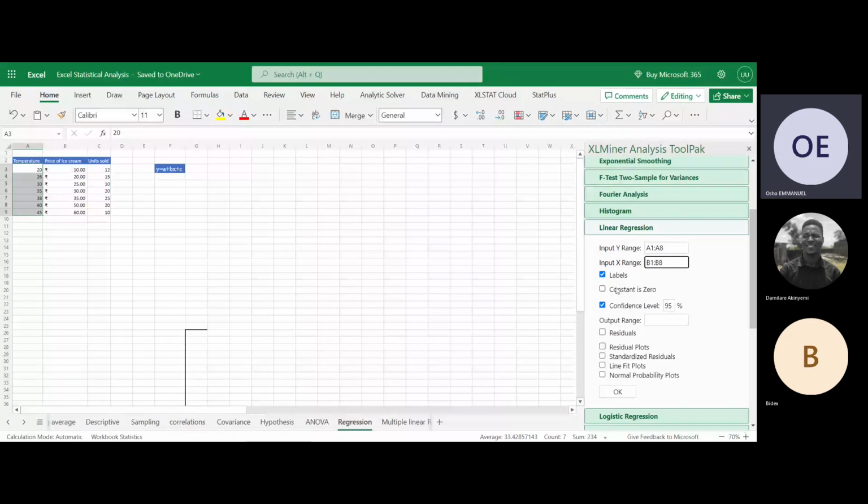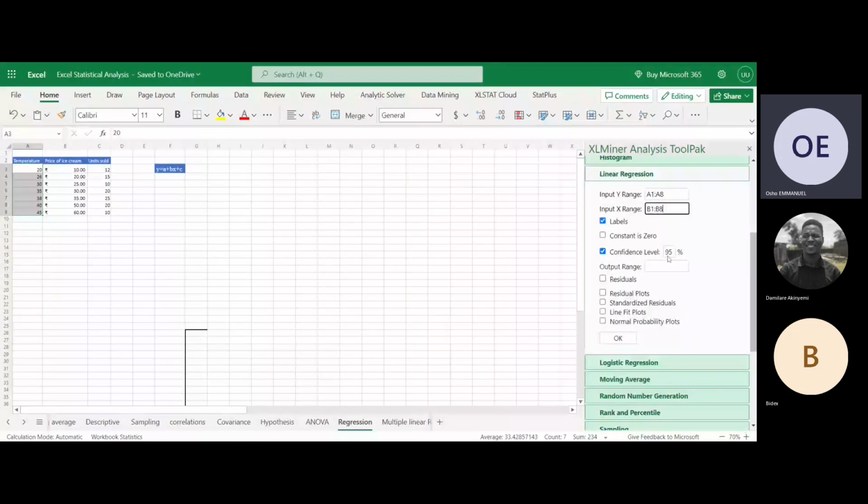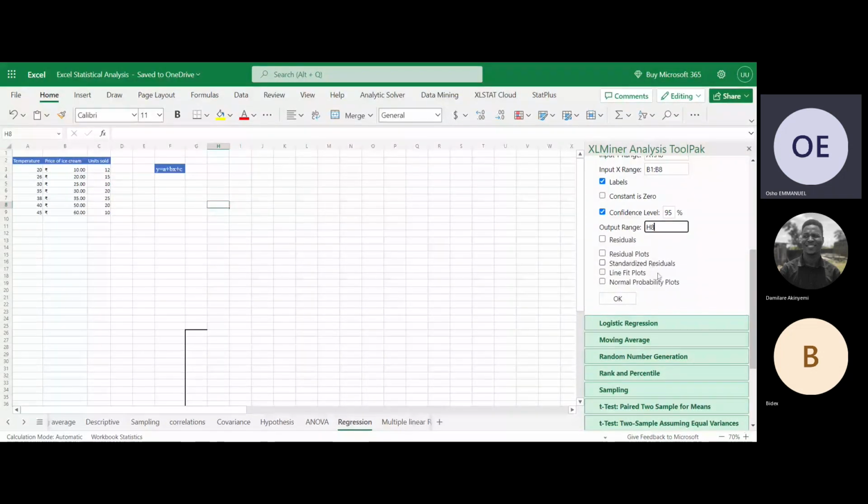Then our confidence interval is 95, as I said before. That means we want 95% truth. Our output range, choosing H8. Then we have our residual plot, our standardized residual plot, our line fit plot, and a normal probability plot. These are plots that we can also use to understand the data, and you can choose to use them or choose not to use them. Now, some of them will not be really important, but just to show you everything, I'll add them, and then I press OK.